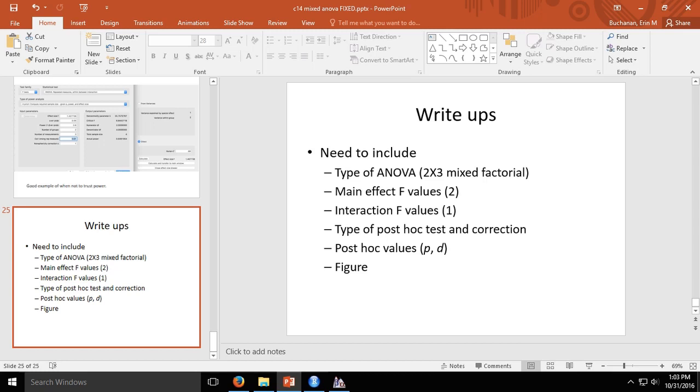That's good enough. You have 2 main effects F, 1 for the interaction, so you have to have at least 3 F values in any of the write-ups you've been doing. What type of post-hoc test? Independent t, Bonferroni correction, and the post-hoc values. You can put those in a table. That's fine. And then some sort of figure. So on all of the write-ups, there are no write-ups on the test, because that would make it way too long, but on the write-ups on the homeworks. Yes, that test is long enough.